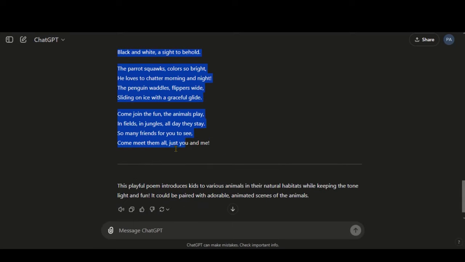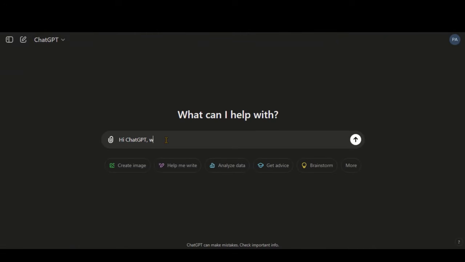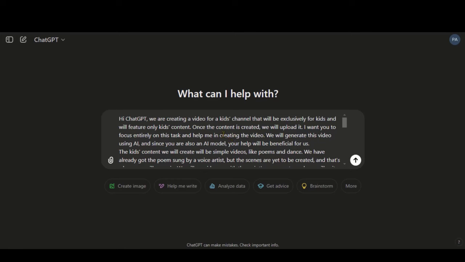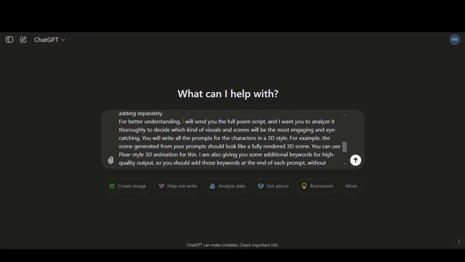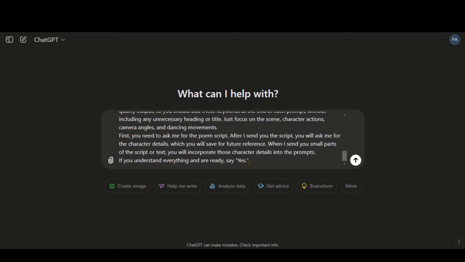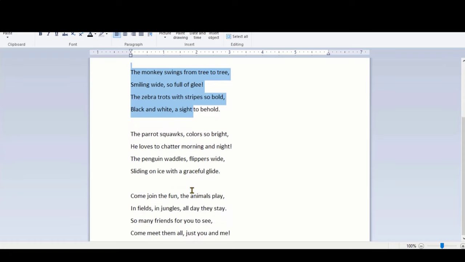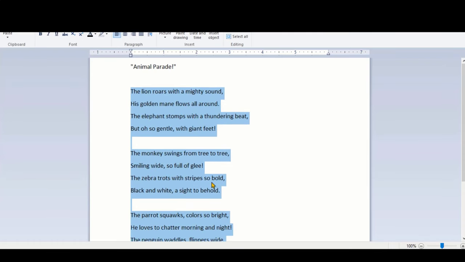Let's copy this text and paste it into a Word document file. Now open a new chat and type this detailed text here. You can access all the prompts from the link given in the description. We will train ChatGPT to get well-written text prompts for generating videos. Press the Enter button to save your commands. Now, copy the poem text from the Word file and paste it here.